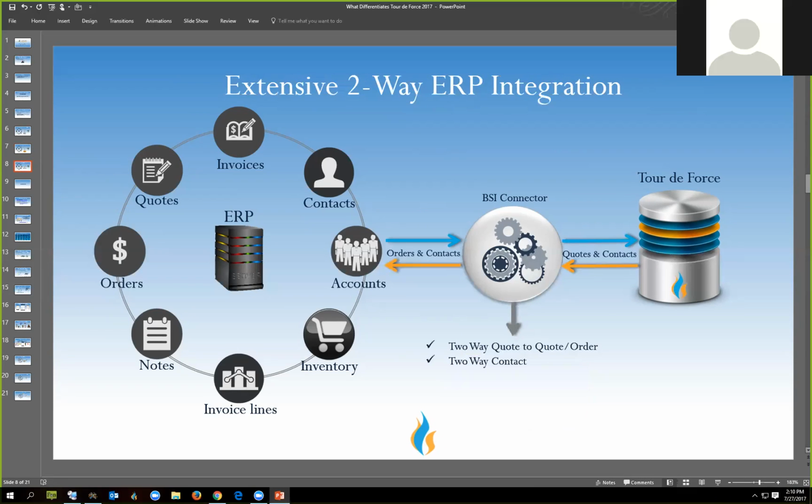With some of the ERPs that we work with, what I would say are the tier 1 ERPs, we have the ability for two-way processing at the quote level, and we have the ability for two-way processing at the contact level. Quote gives us the flexibility of getting customer pricing in real time with Tour de Force's Quote Manager, the ability to create documents and send things out to a customer, and then ultimately to be able to push that back into your ERP as a quote or as an order so that it can be fully processed with the packing slips and picking list and everything else that the ERP needs to do.